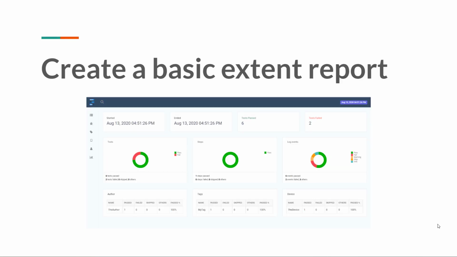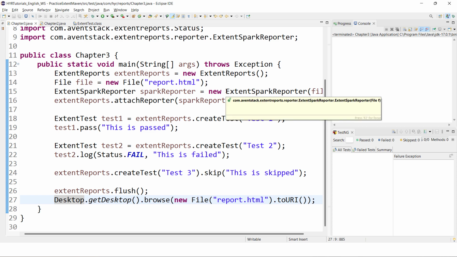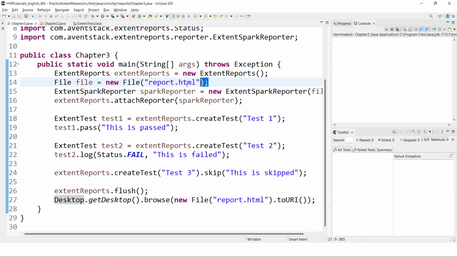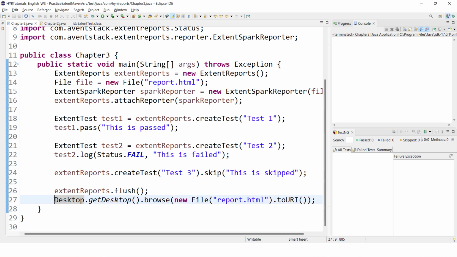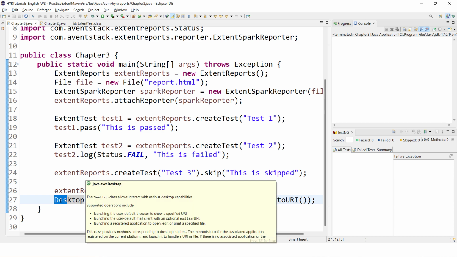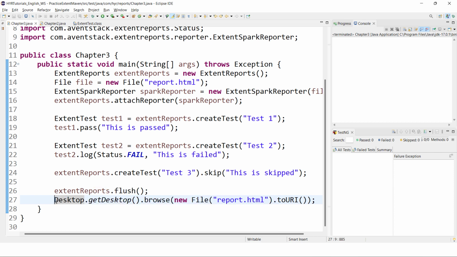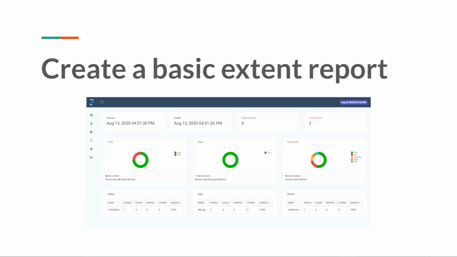So what exactly have we learned? We have seen how to create the Extent Reports using a normal absolute path and also using the relative path and also using the file instance. And we have seen what is the importance of this flush line also. And also we have added some test cases along with the status. And we have learned one more important thing, that is how to open the file automatically. This has nothing to do with Extent Reports, but we have learned it as an extra thing, guys. Instead of going again and again opening the file manually, we have seen how to open the file automatically from Java. So that is for this video, guys.